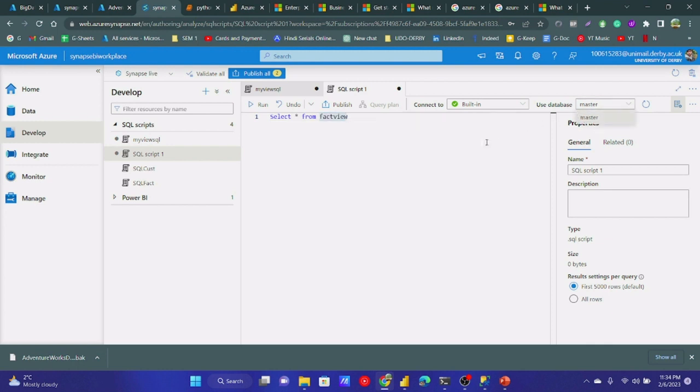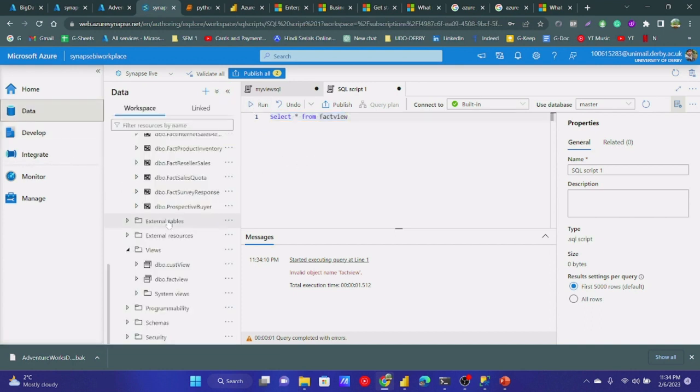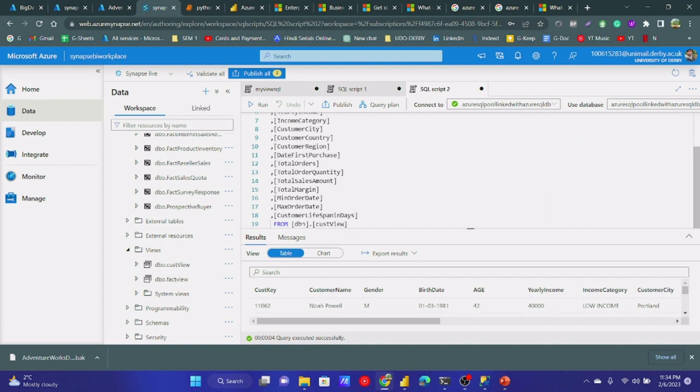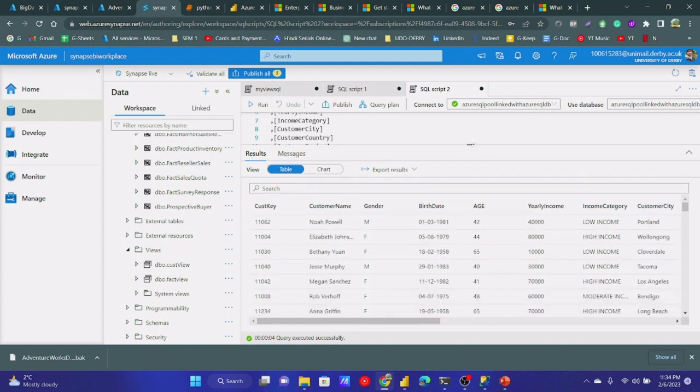I need to change this to master. Okay, let's just keep this master only. Invalid object. Okay, let's do it this way, which is a better way. I'll just select top 100. Right, this is the same table, the custom view, because I haven't provided the database, my schema, and my view.